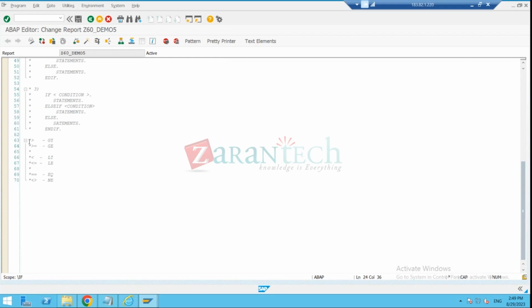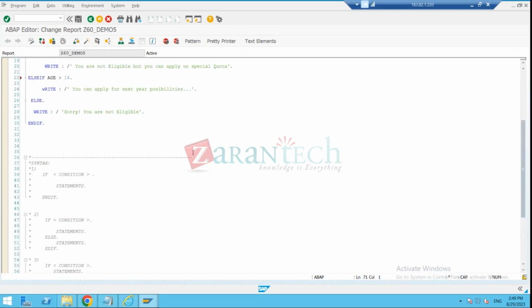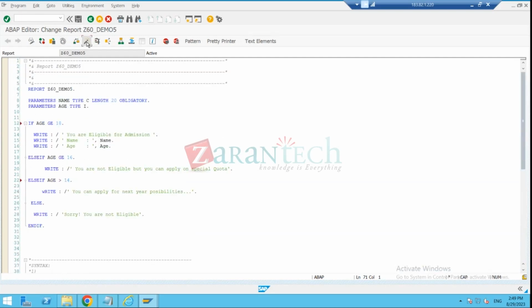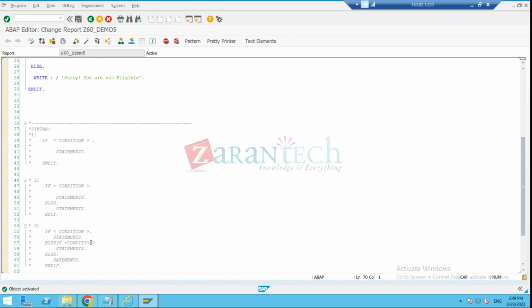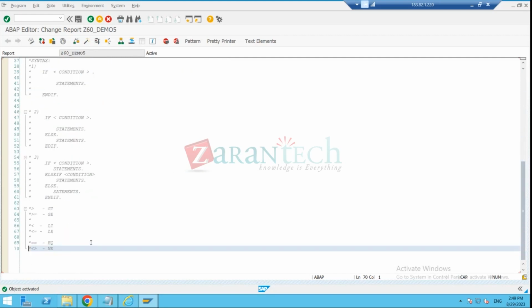I have given the list here: greater than GT, greater than or equal to GE, less than LT, less than or equal to LE, not equal to NE. And NOT is also there; this is for not, we will see it later. Is it clear? This is how we use them.